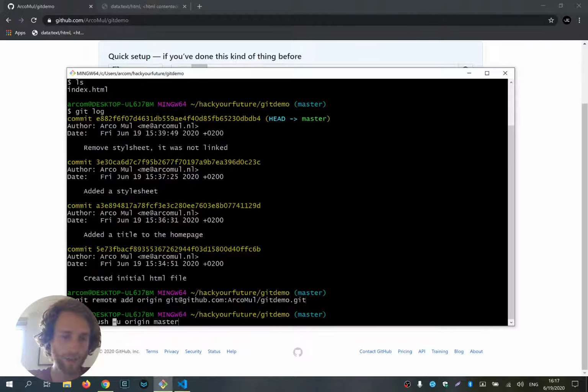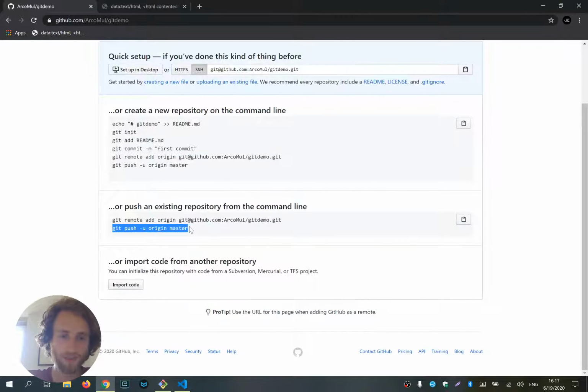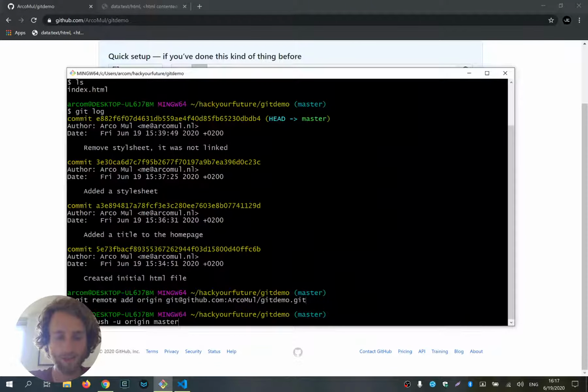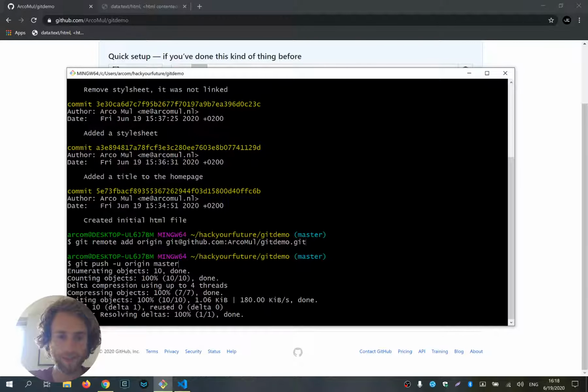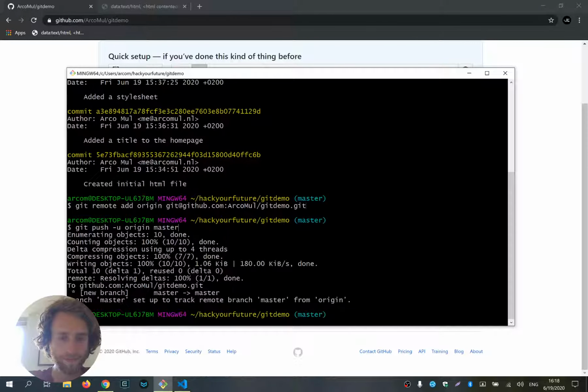And this -u, it's important the first time you push your repository to GitHub. Because here, no, I'm not going to try to explain this. Just make sure to copy this and use it to push your repository to GitHub. And there it goes, it starts doing things.